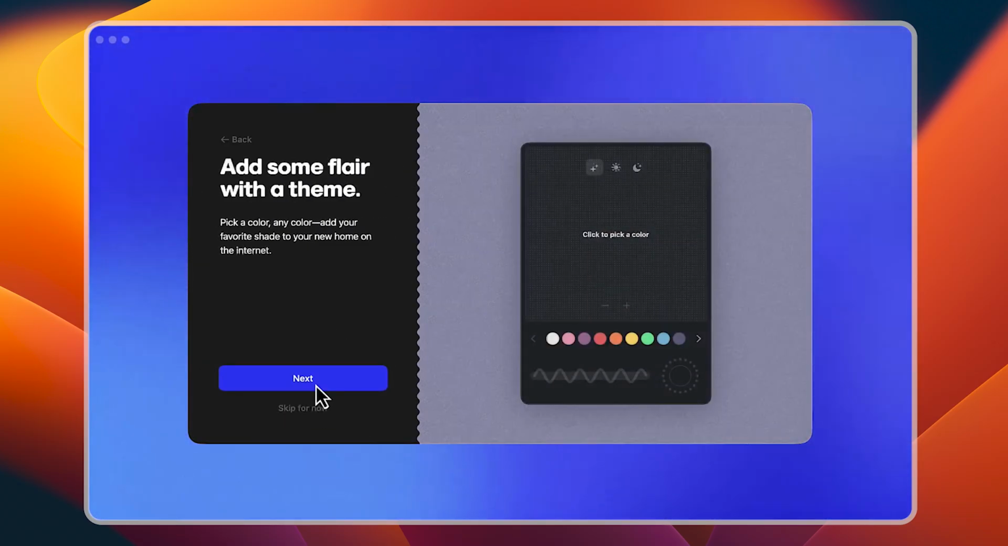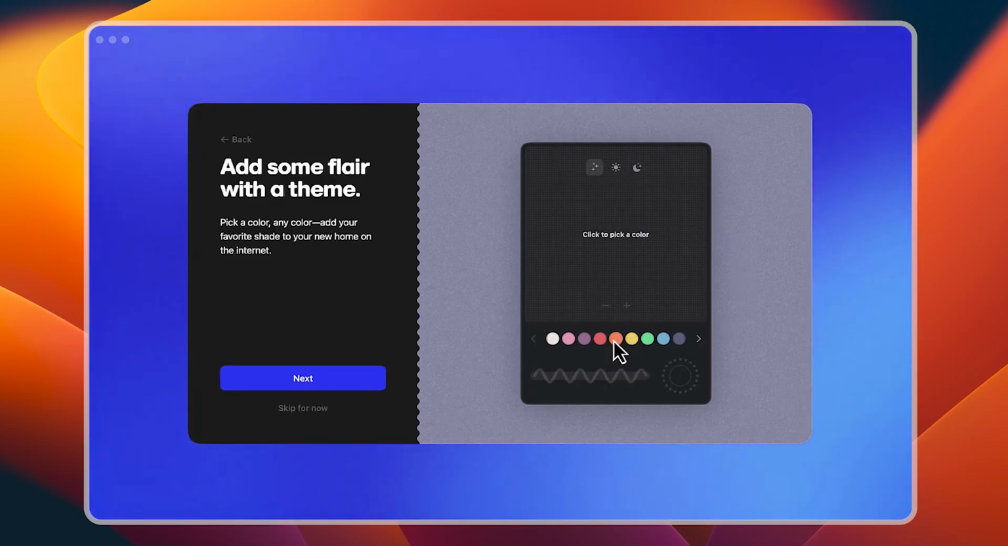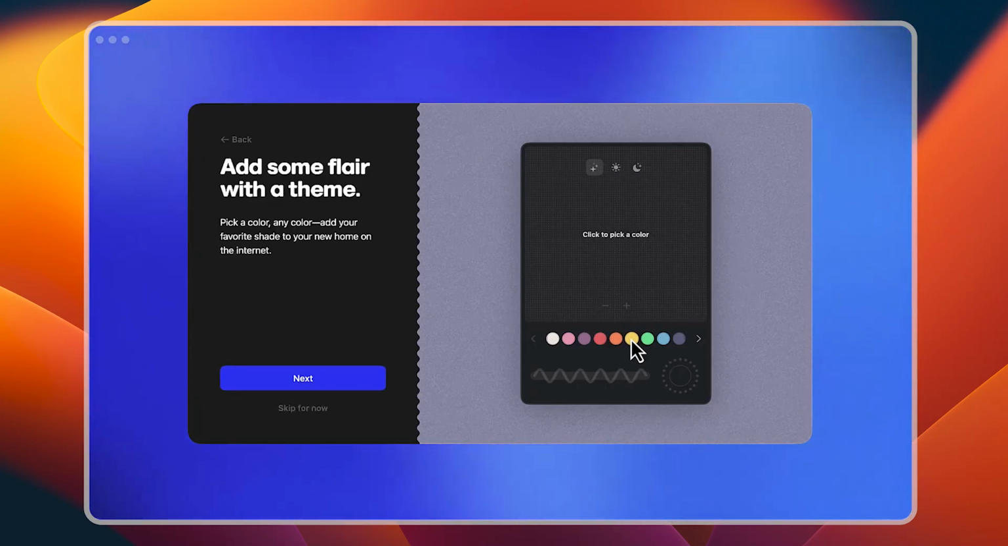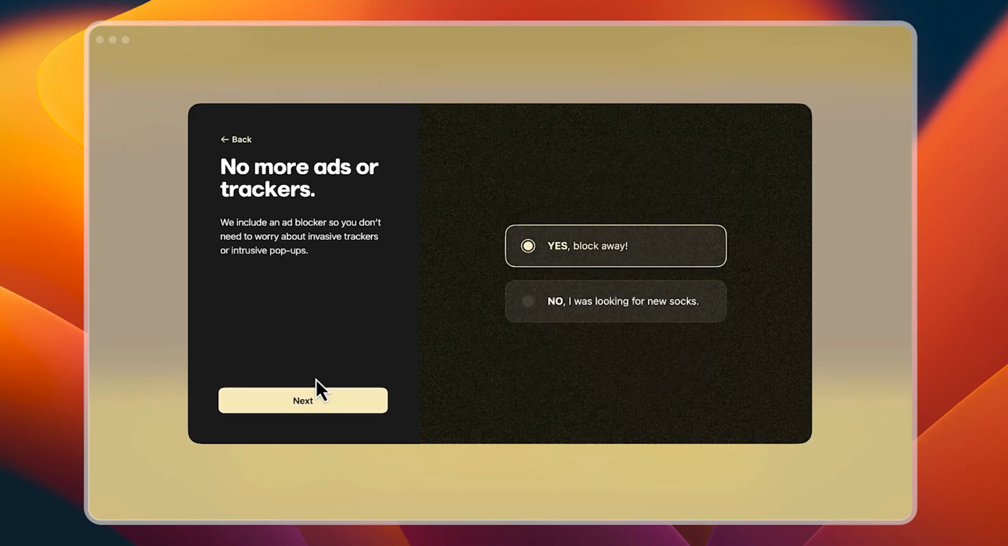However, I'm going to continue the setup process. Okay, you can select some colors here, and this color will be the general theme color for your browser. Let's select this yellow color, and as you can see here, it gives you a preview of how it'll look, and you can adjust the brightness or the vibrance of the color. Okay, let's see this one. No, I like the yellow better. Okay, next. And here it asks me if I want to enable the ad blocker, so yes.